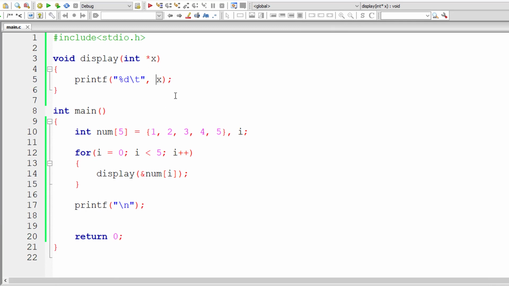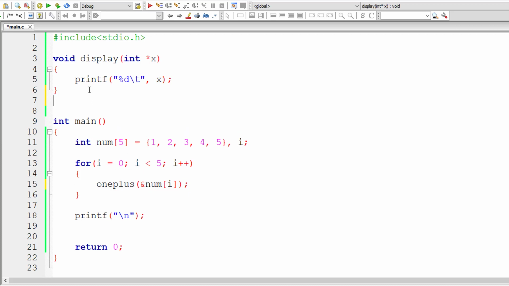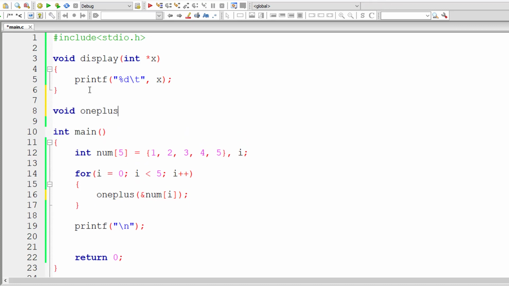So let's write a simple program. Let us increment the value of an array element by 1. I'll take a function name like one plus. So let me have a function here. It doesn't return anything, so void one plus. It takes an address, so I'll take a pointer variable here, star x. You might get confused with star x, so let me remove this star x and x from here too to avoid confusion.